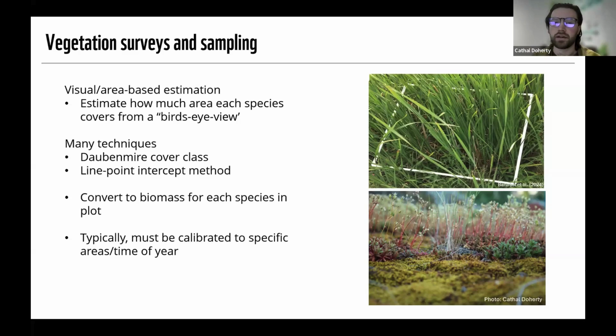I will say that the caveat for these techniques, it's great that they're non-destructive, but there's no real universal method that exists for converting these cover classes to biomass. The ones that do exist are regionally specific. So typically, authors recommend that you calibrate them to a specific area by doing a visual cover estimation and clipping that area, and then using those values to apply it to a larger area. But yeah, I just wanted to mention that.